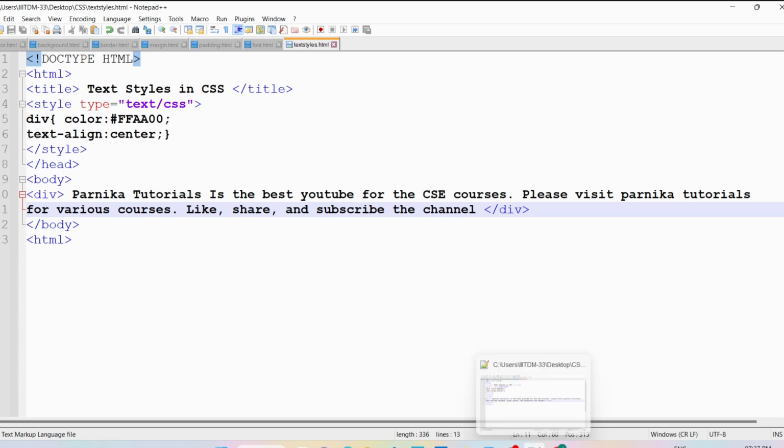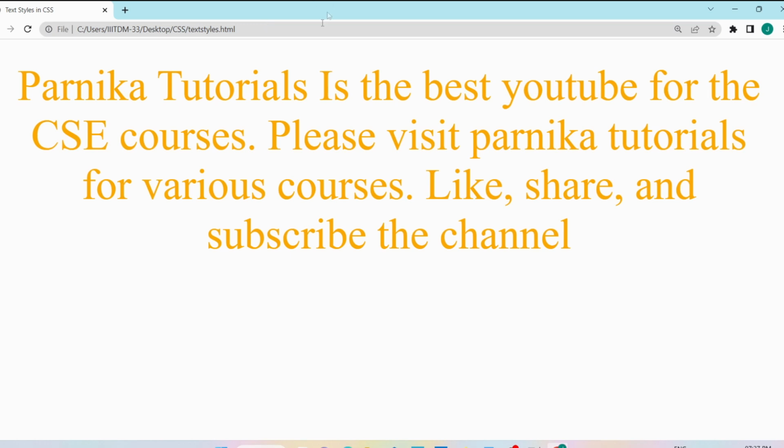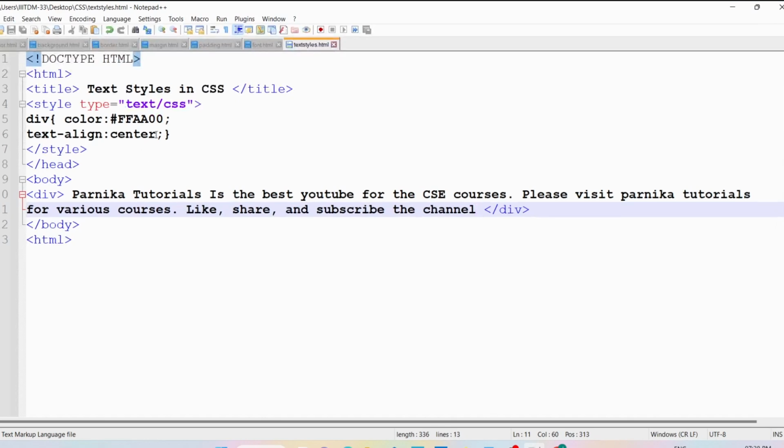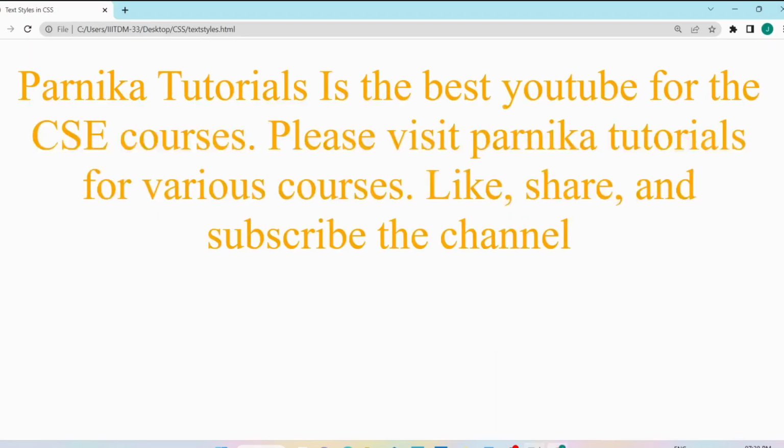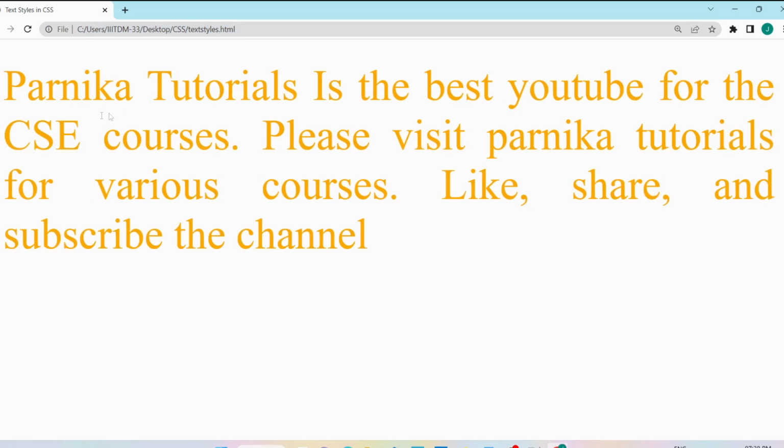Let me save this one and if I simply provide it as center, then you can observe. Okay, the Parnika tutorials is the best YouTube for the CSC course. Entire information has been displayed centrally. If you want to justify that one, then in place of center you need to provide it as justify. Then you can see what will happen. Let me save this one, go to the browser. Now you can see it has been justified. So like this you can use the text align property to align the text in the horizontal direction.